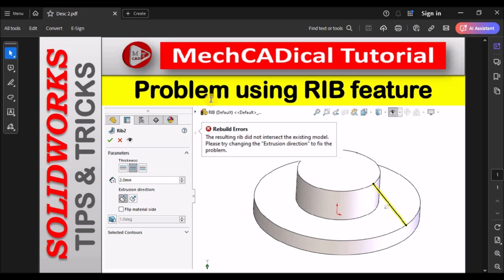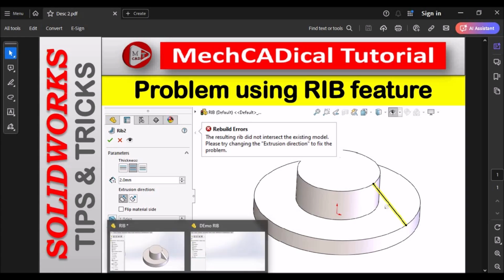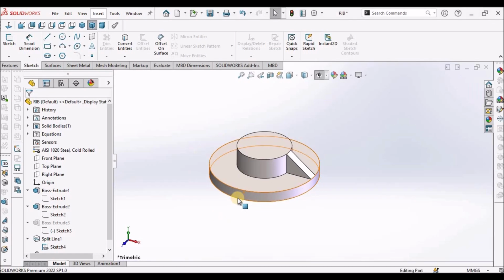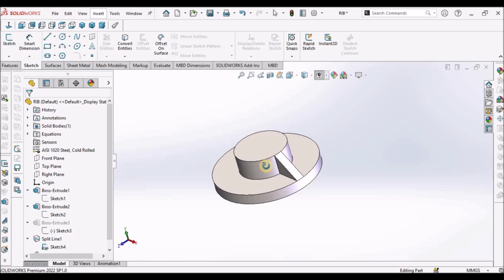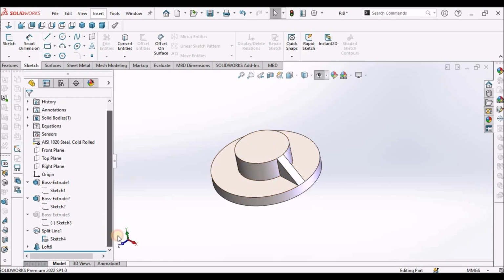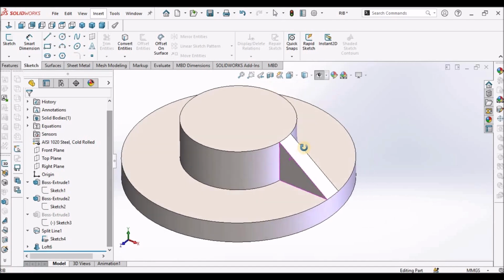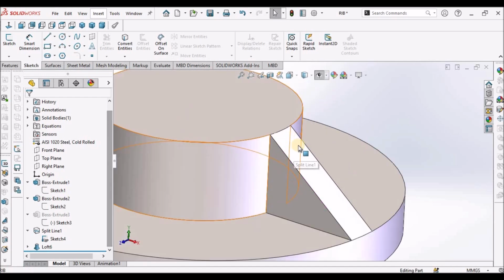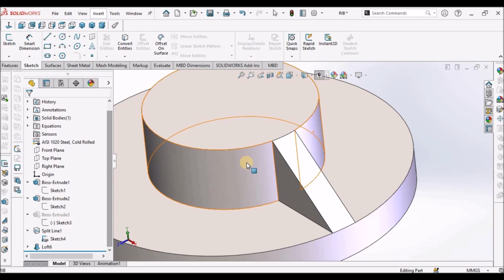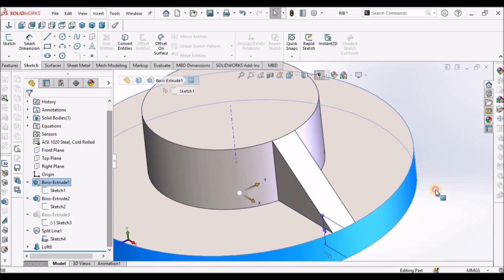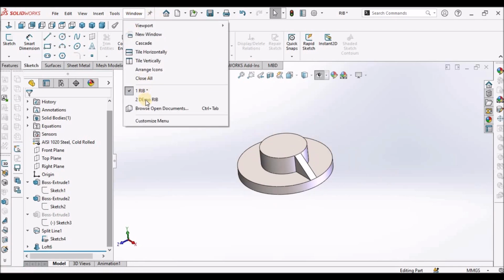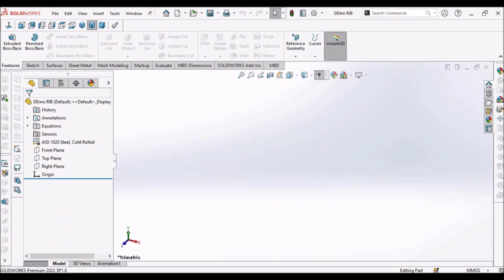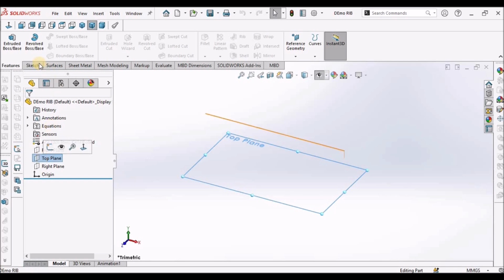Hi, today I'm going to explain a problem using the rib feature. I'm going to show you how to create a rib perfectly for circular faces. So I'm going to explain in detail. First, I'm going to create the model.